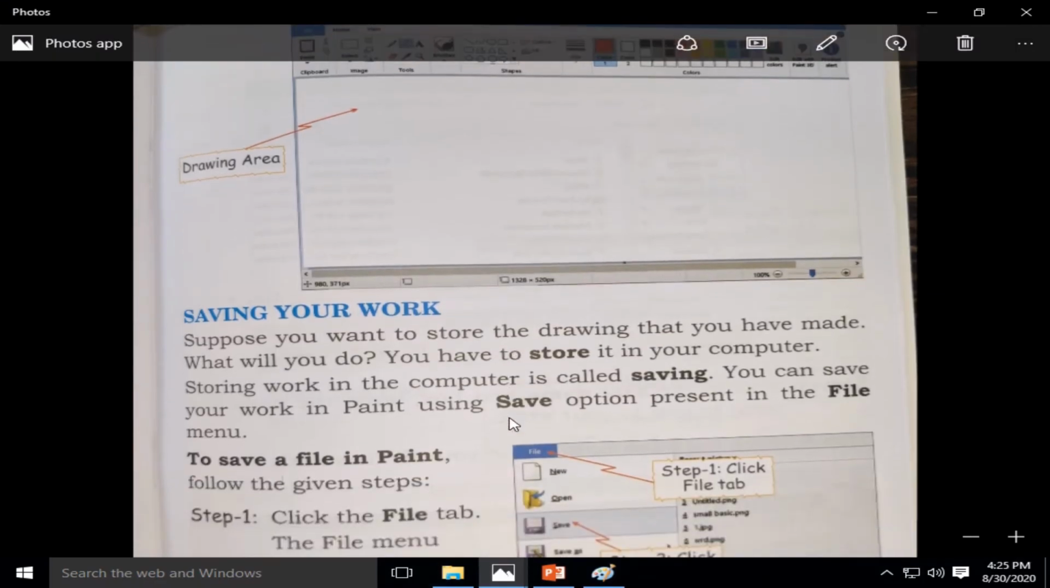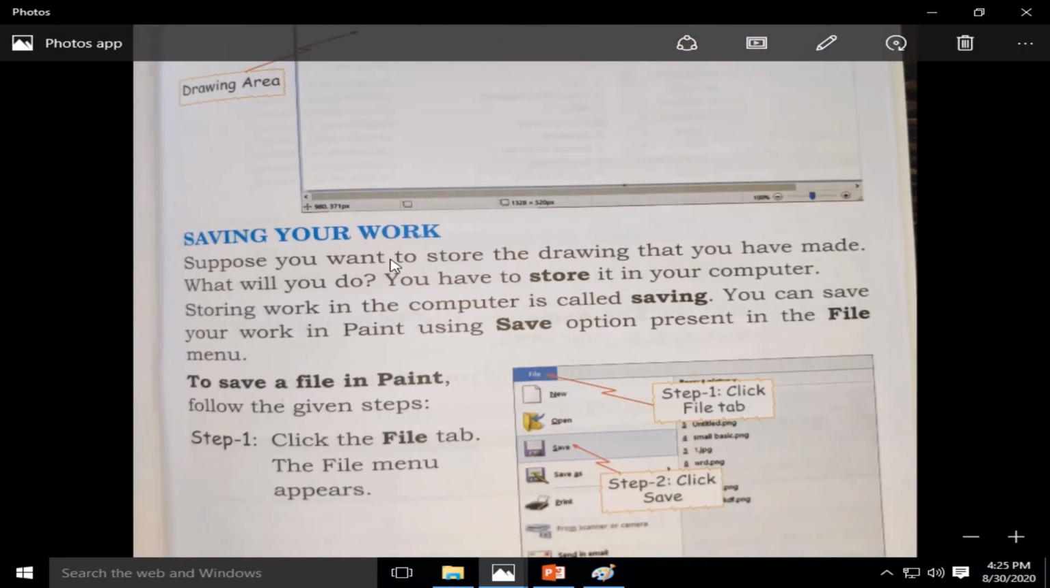Now, after drawing, what is your work? Your work is to save the painting. Whatever you have drawn, you have to save it. So, let's start reading for saving. Suppose you want to store the drawing that you have made. What will you do? You have to store it in your computer. Storing work in the computer is called saving.